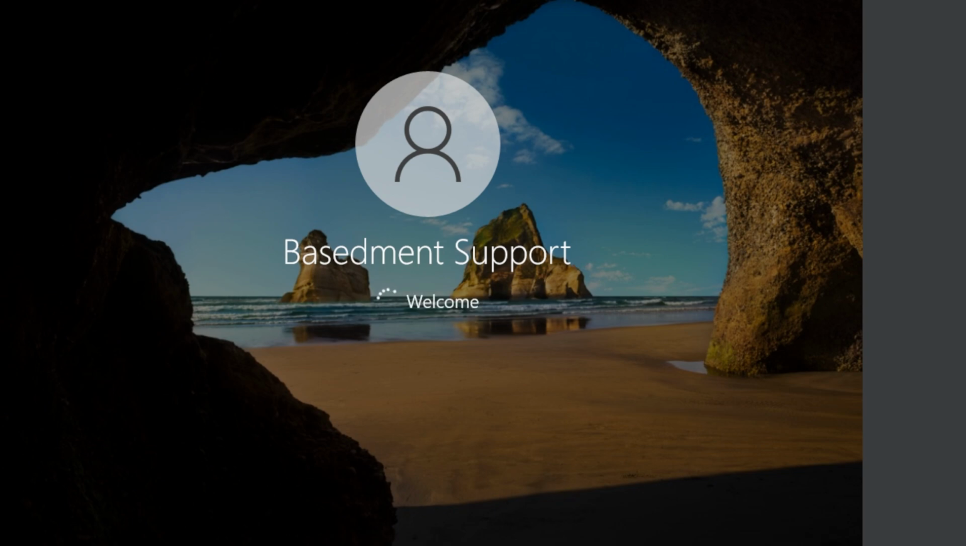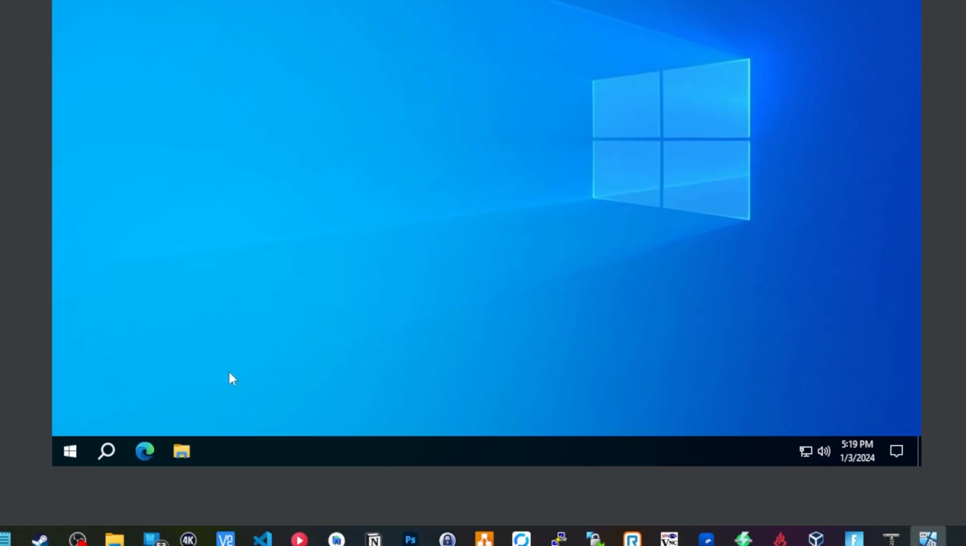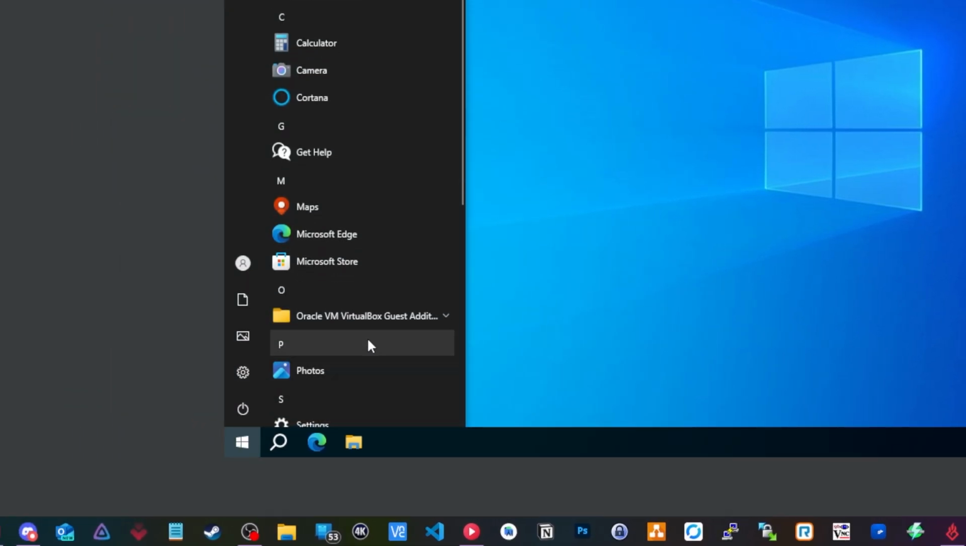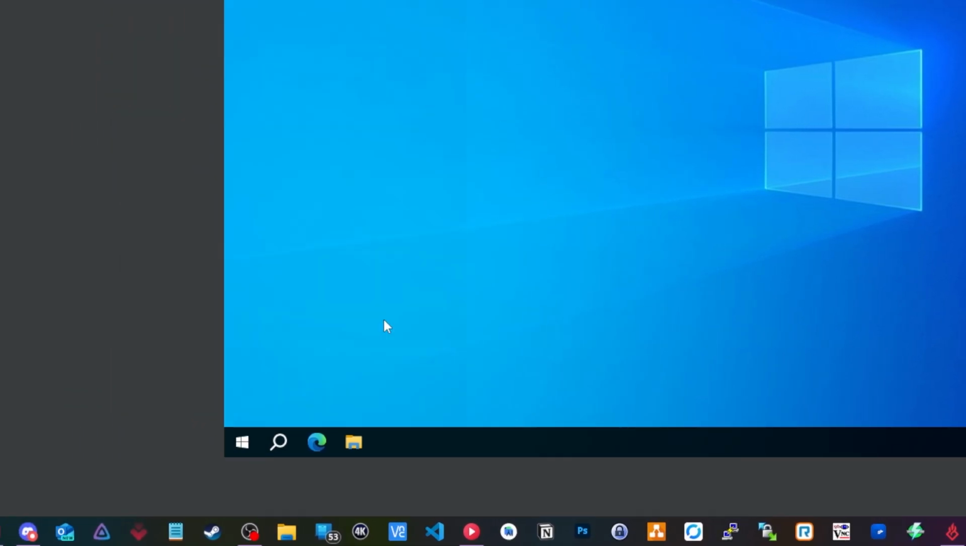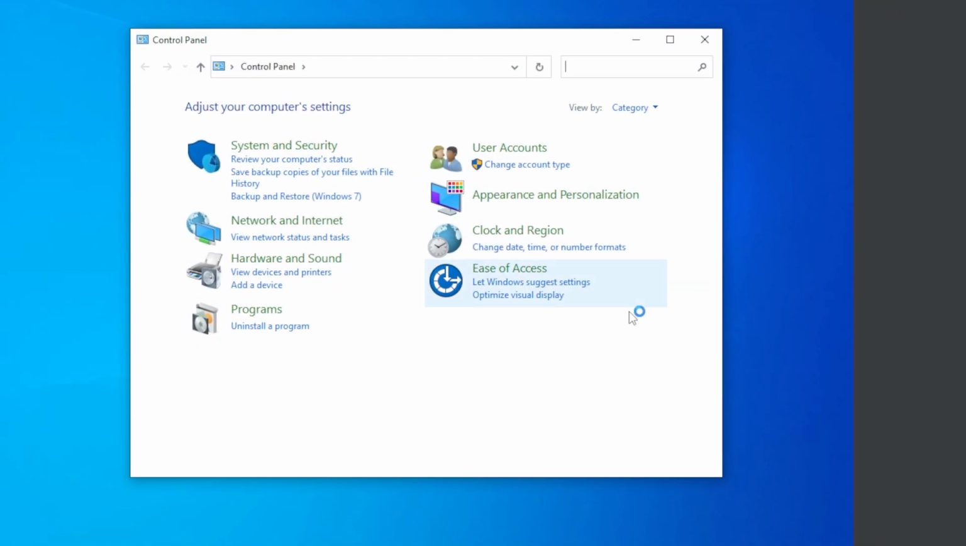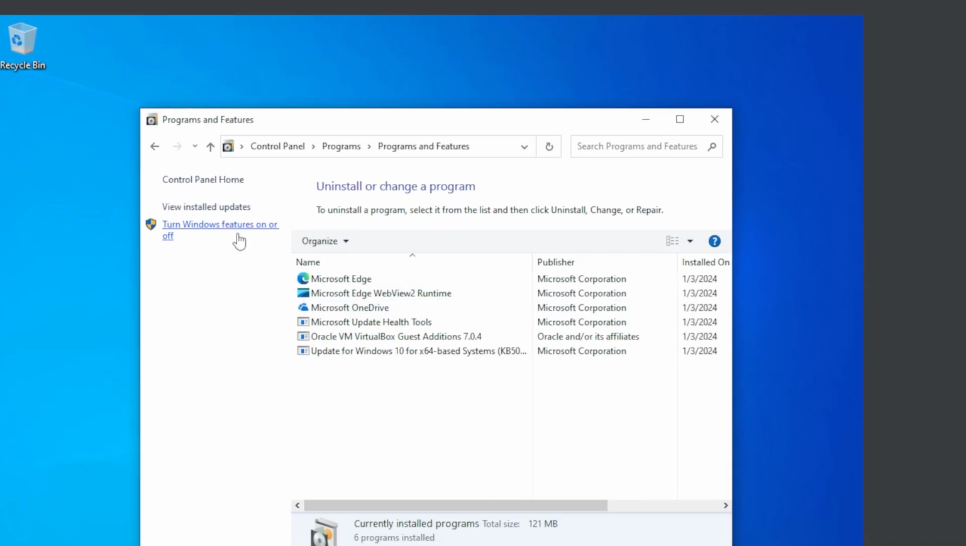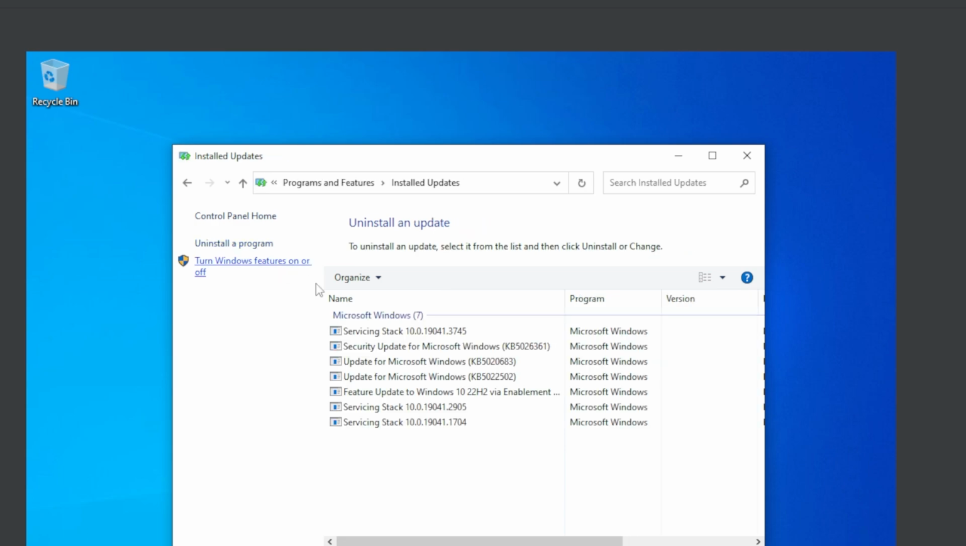It looks like that update uninstalled successfully, and the reboot went well and just took some time, depending on your hardware, maybe 5 or 10 minutes. I am virtualizing this Windows 10 machine here, so I'm going to go down into my Windows and search up Control Panel. Open that up. We're going to go over into Programs, then Programs and Features, and view installed updates.